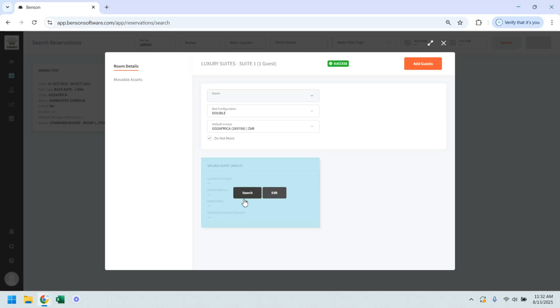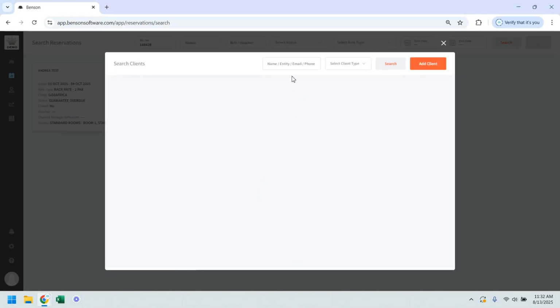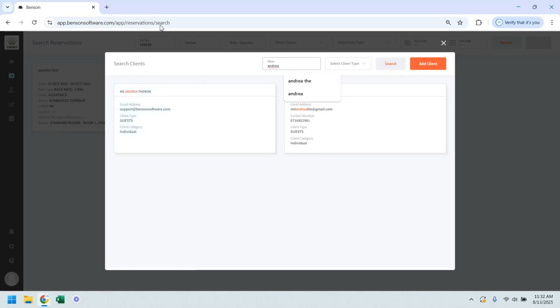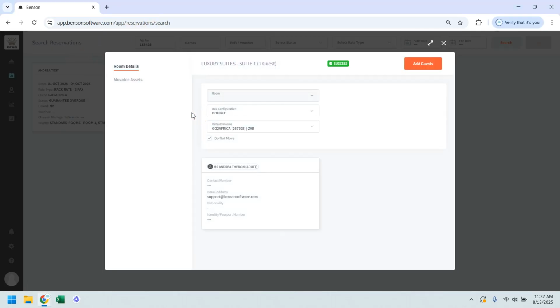To search for a guest, select Search, enter the name of the guest that has an existing profile, and select.